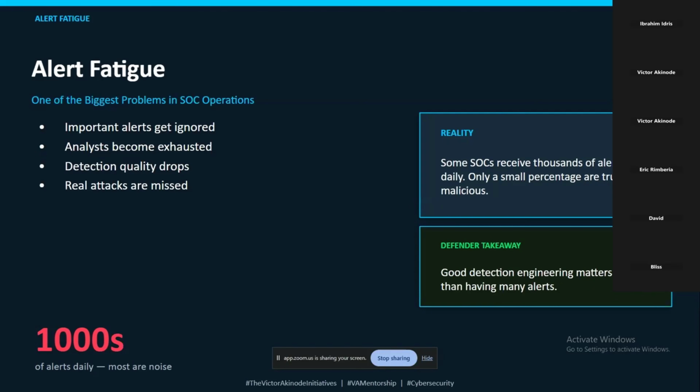There's a way to reduce this alert fatigue by creating stronger detection rules, so they don't shoot out alerts that are not actually real attacks, right? That are not actually suspicious. So that's alert fatigue. And then we have a reality section.